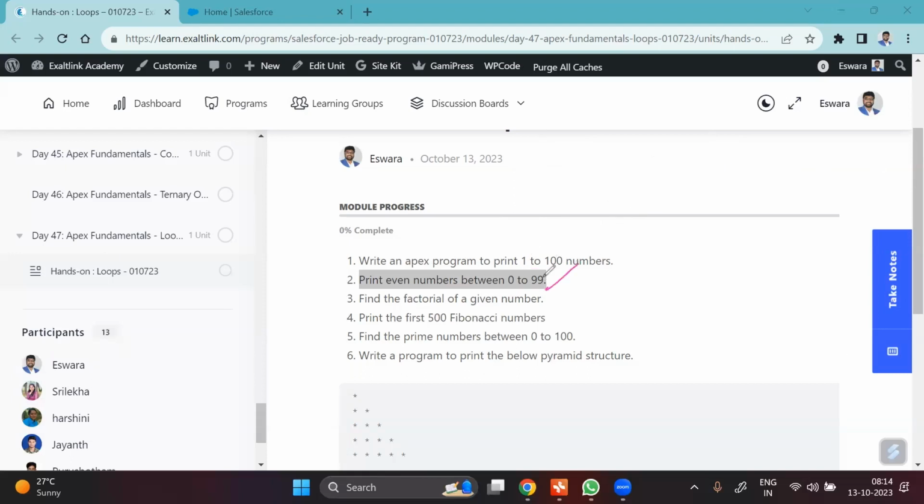Now we are checking the second problem. First, what do we have to do? Before the while, we have to declare the looping variable. Integer i equals to what? From where do we want to start? We want to start with 0. So i equals to 0.